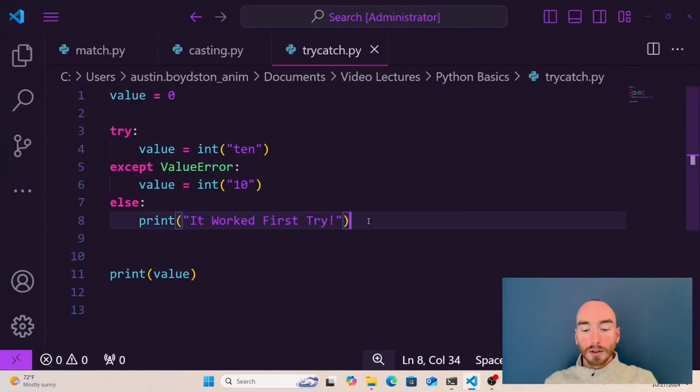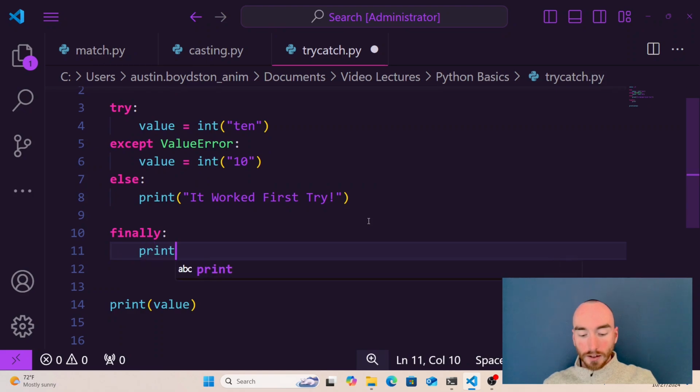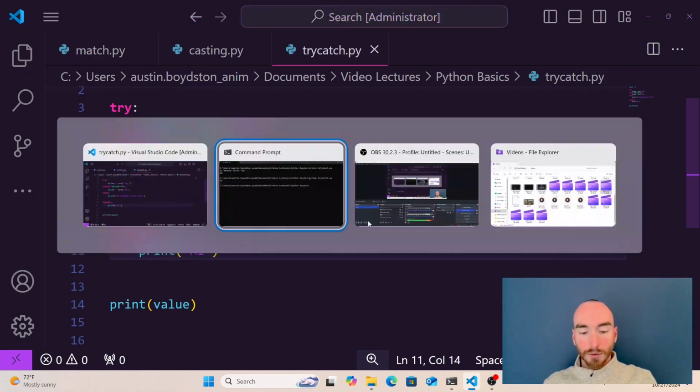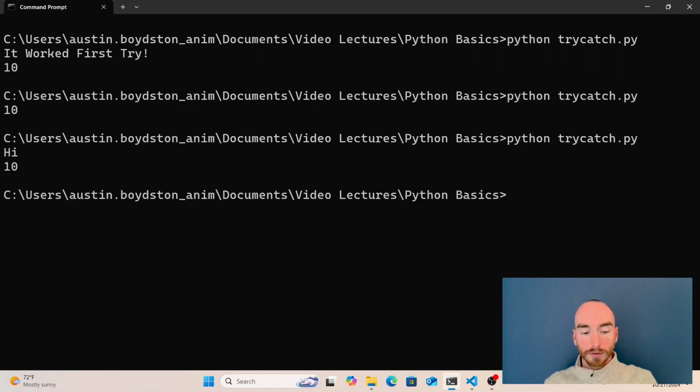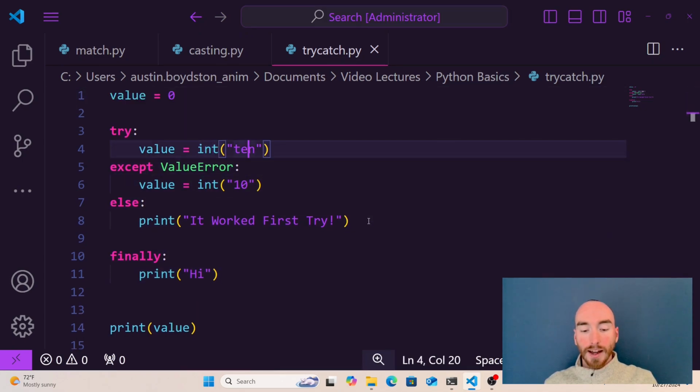And there's one other thing, and that is finally. And that's another thing you could put on here. I'll just print hi. We'll see what happens here. Yep. And so finally can be thought of as something that happens regardless of what my try and except is doing.